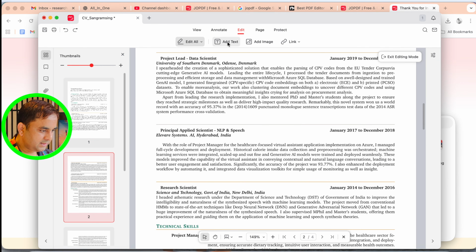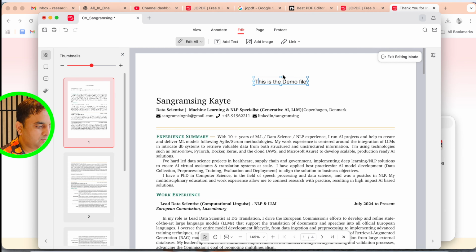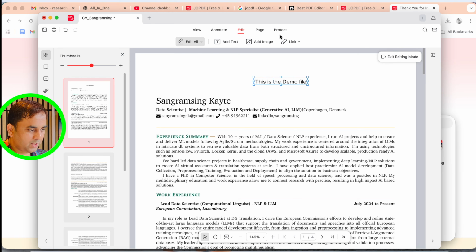So here some basic, add the text as well. If you want to add the text here, this is the demo file. You can add some basic information here. So if you are a researcher or a research guide, as a demo you can apply this for your research students.